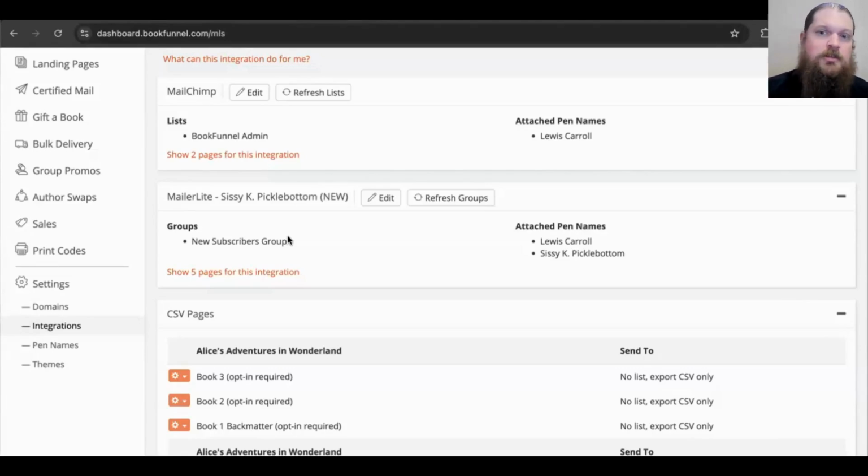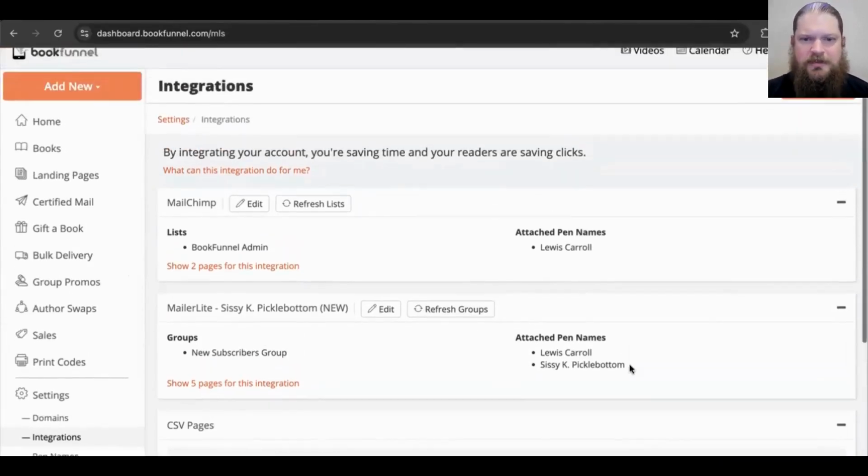And so what we generally recommend, if you're wanting to have multiple pen names and keep them separate, is to have separate MailerLite accounts, separate mailing list service accounts. BookFunnel can integrate with multiple instances of MailerLite and other mailing list services. So you could connect your BookFunnel account to 2 separate MailerLite accounts, connect those to individual pen names. You'll notice here that I have this one connected to 2 pen names and this one connected to only 1.